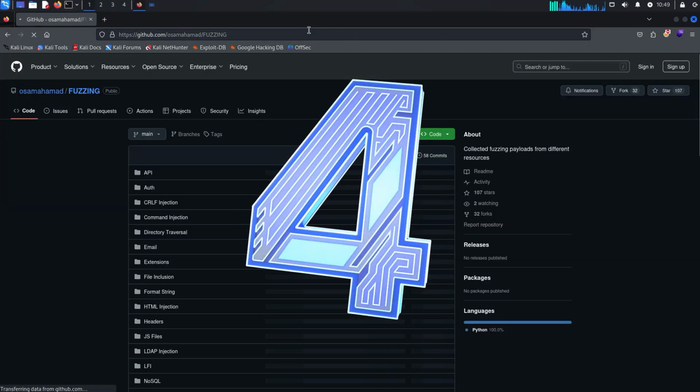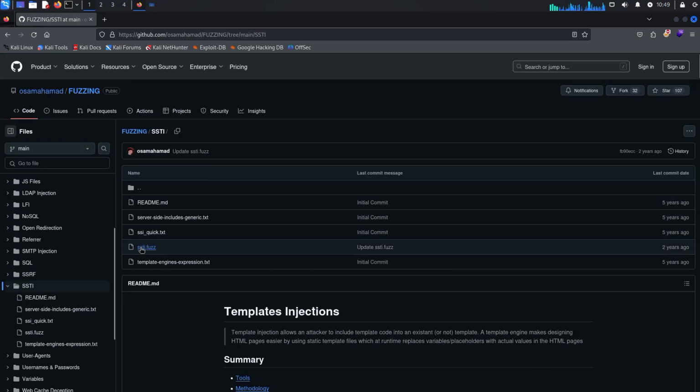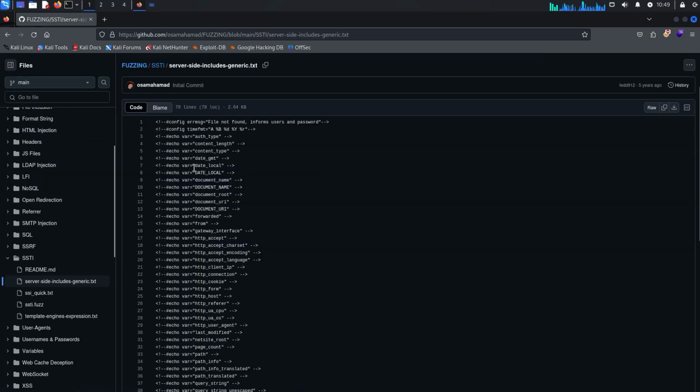The 4th is Osama Hamad's Fuzzing repository, where you can once again download many payloads for different attacks.